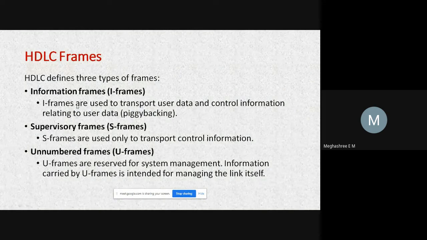One is information frames, you can call it an I-frame. The second one is supervisory frames. The third one is unnumbered frames.